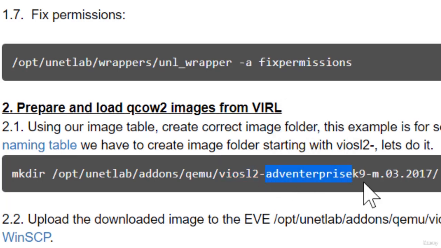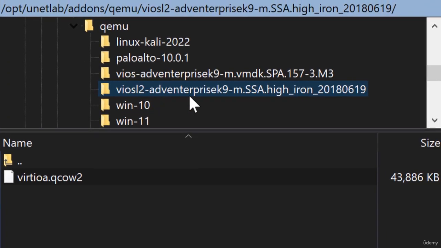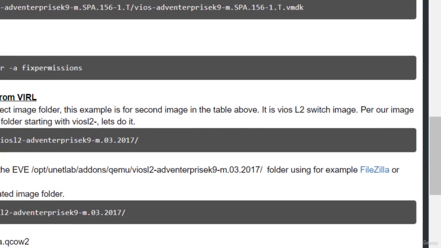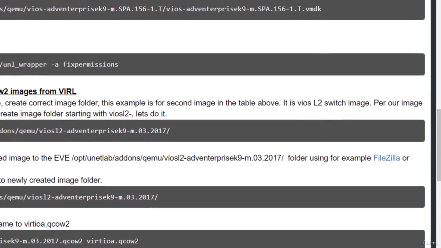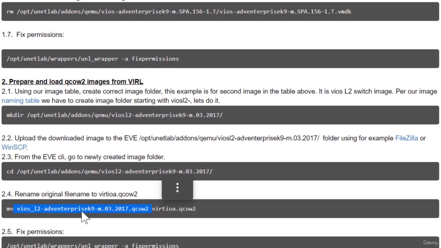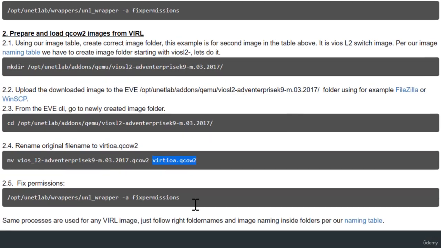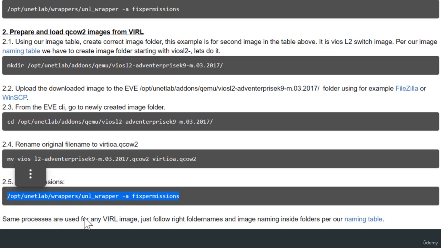VIOSL2- and then the name of your switch software. Here you can see mine right here. The switch software I'm using is this particular version, but it always starts with VIOSL2-. Then you can use WinSCP to copy the image you downloaded from Viral from Cisco, and you rename it to this format, virtioa.qcow2. Then you fix the permissions, and then you've got your switch.